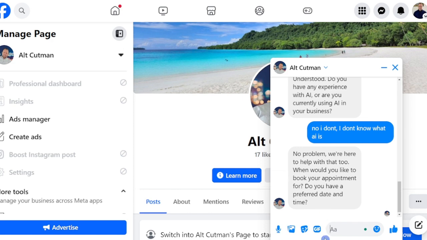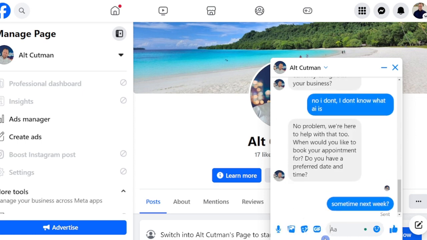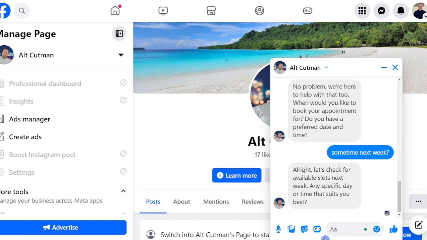"Do you have any preferred date?" Let's say sometime next week. Just going to try to confuse it a little bit. A real person might not talk like that, they might give an actual time. I'd even ask it if there are any appointments on Tuesday next week. "All right, let's check the available slots." Let's say sometime at 10 a.m.